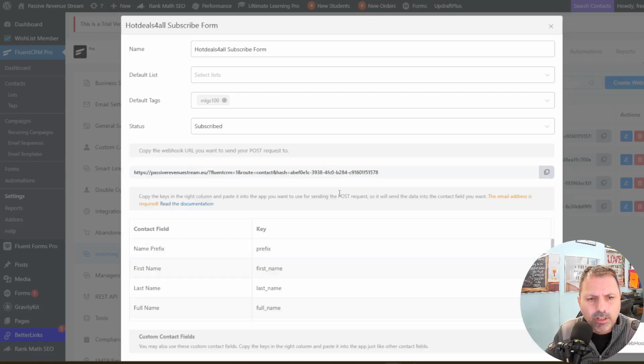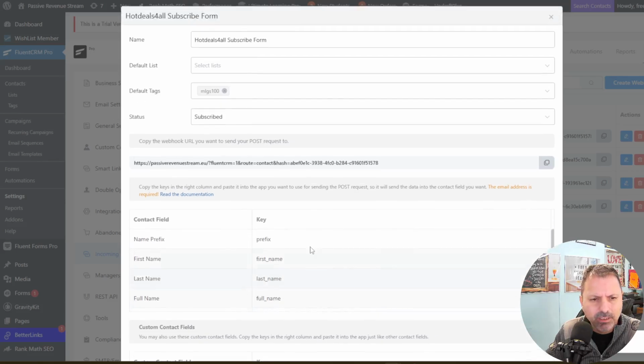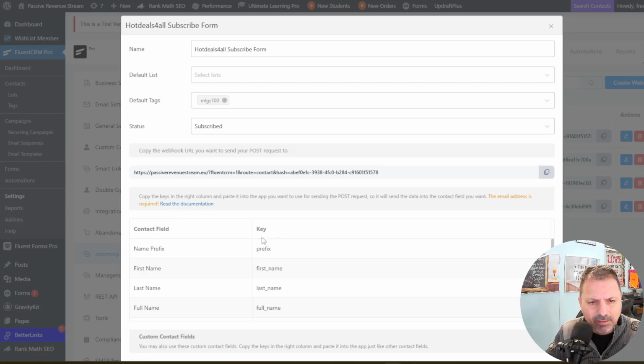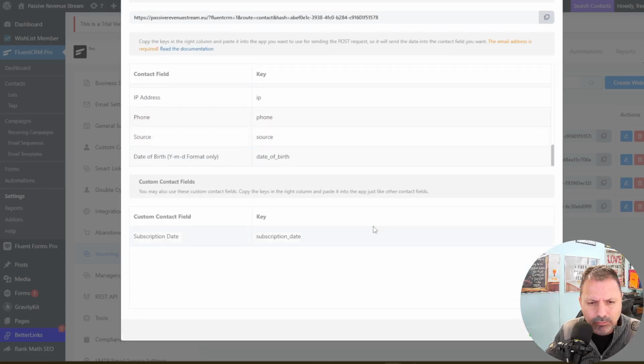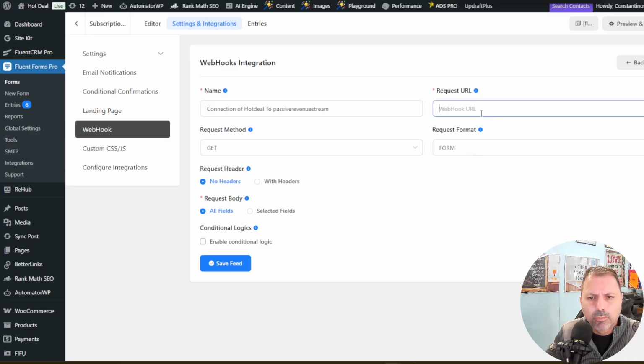Okay, now I'm gonna have to use this link that the system provided to me, and you see I got the keys that are the name prefix, first name, last name, full name, and all those things that I want to use with my webhook. I'm gonna just grab this link, and I'm gonna move to the other website and click paste over here. Okay, so here I can select JSON or form. It's okay to leave it like that and click save feed.